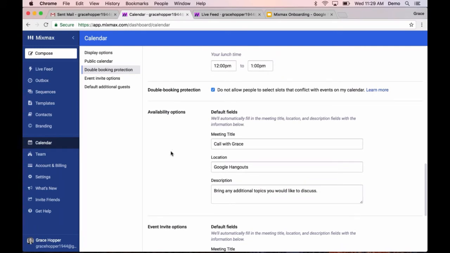So ton of flexibility in terms of how to schedule those meetings. But no matter how you do it, it's going to be instant, it's going to be quick and easy for your recipient to choose a time when they're available. So we have a few different options there.